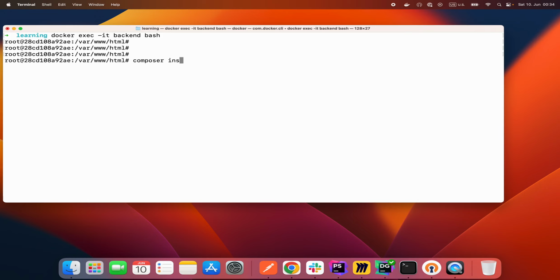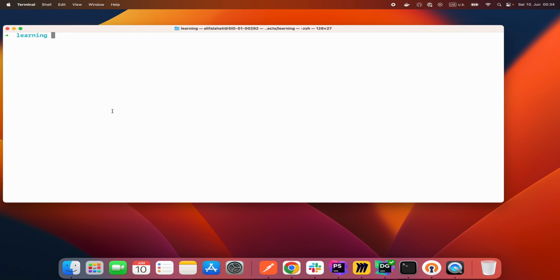Okay, but there is another way that I wanted to teach you, how you can install Laravel dependencies or anything else, something like npm packages, if you don't install composer or npm on your localhost. Let me show you with composer. Okay, first I pull the composer image.